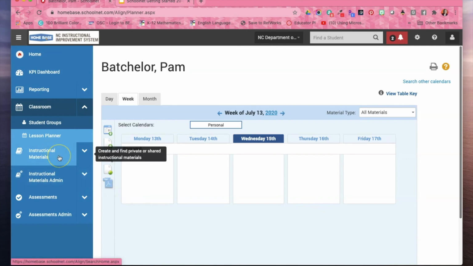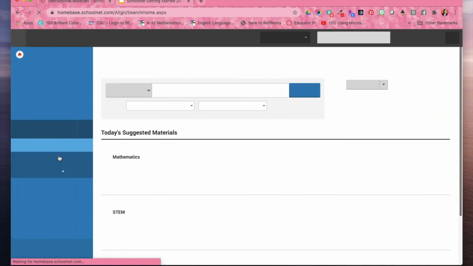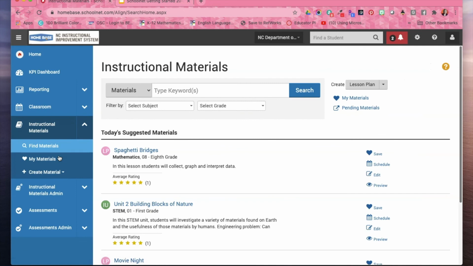All right, so the next module we're going to spend a little bit of time on is the instructional materials. A lot of times people think of Schoolnet and they think of it just as a test bank, where you can go and find items and create tests. And yes, that's definitely true, but we also have instructional materials, thousands of them. So lesson plans, resources. If I just go in here, I can go ahead and type in fractions.